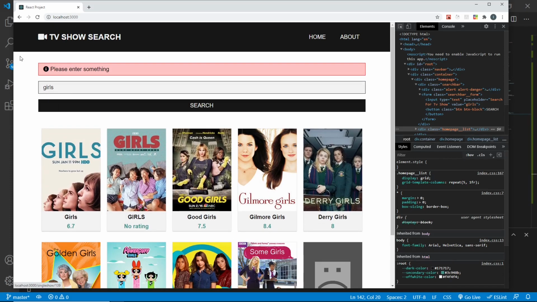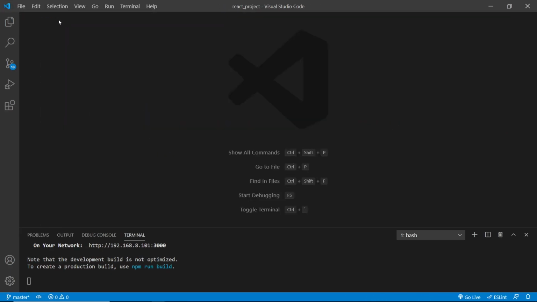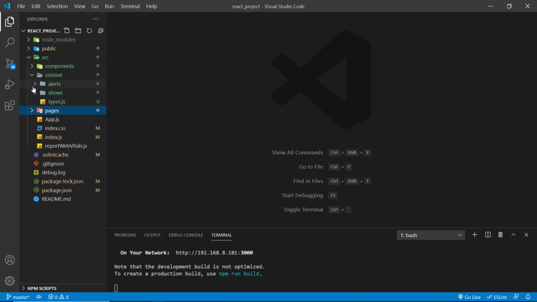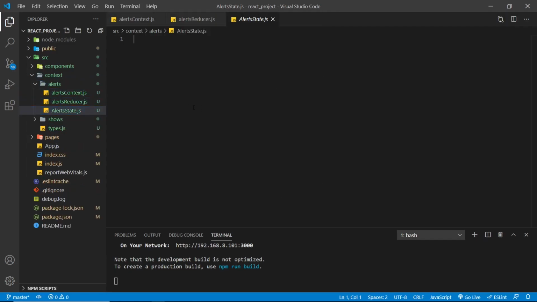The next thing we need to do is quickly handle the alert context. So let's do that next. Okay, so I'm going to go back. I'm going to close all of this up. Then I'm going to go into my alert context folder and open up all of these files. First, let's start off with the alert context. This is boilerplate, just like previously. Import create context from React.